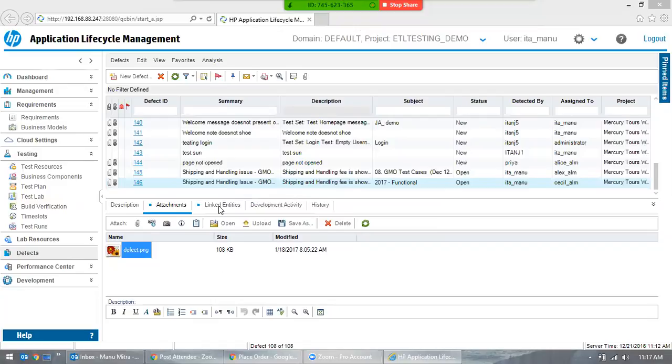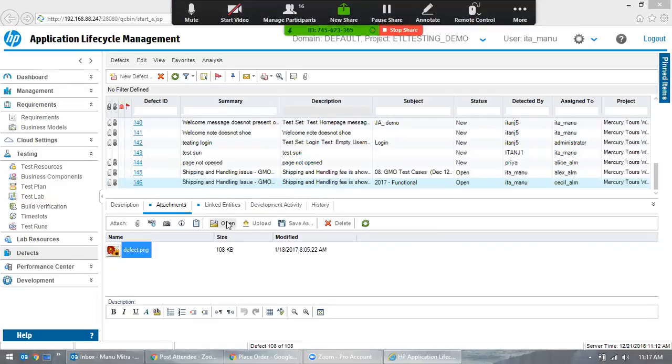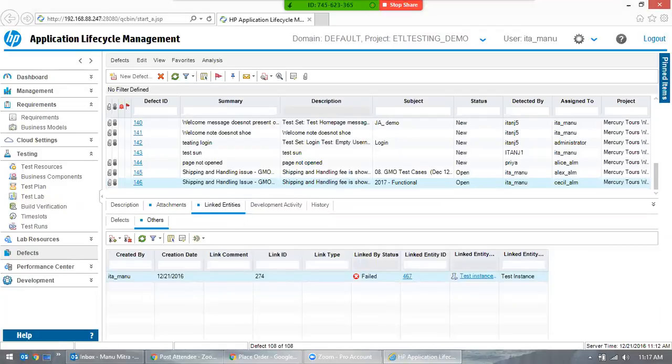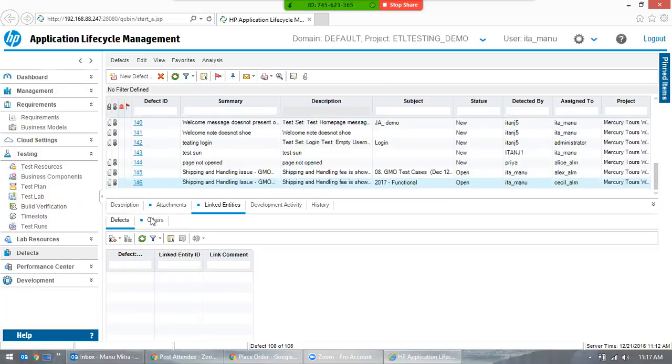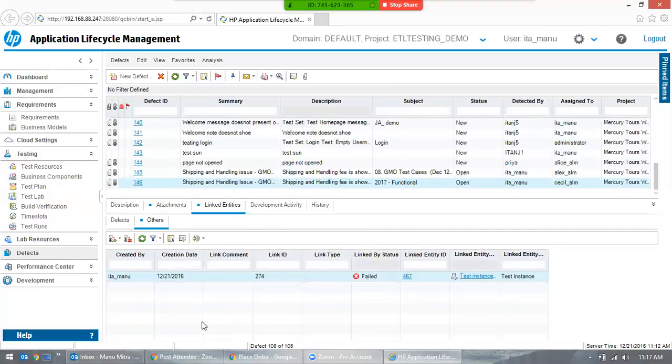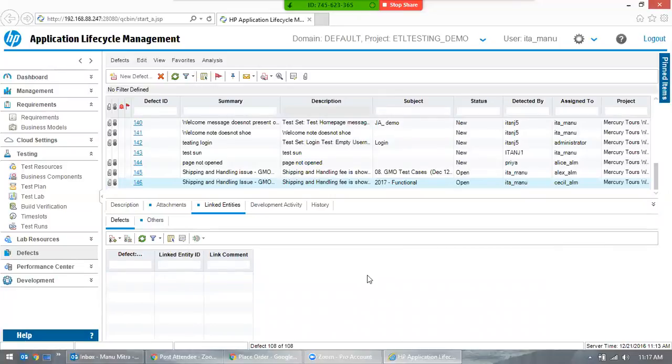And if you have any linked entities, here let's go to this. We have two linked entities, defects and others. Others is what you want to link with another test case. Let's say there are two or three test cases you are working on, with two or three defects. Just link with that one. That's good. But there's another option called defects. This is good.